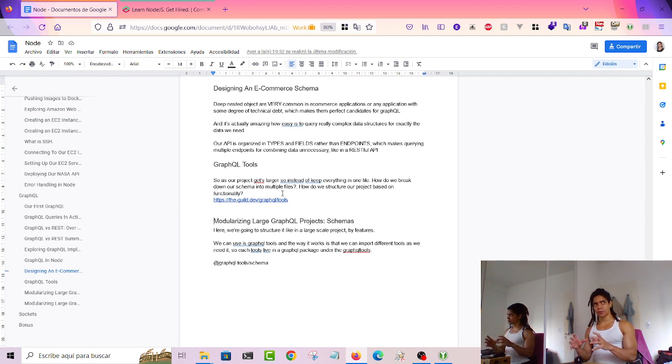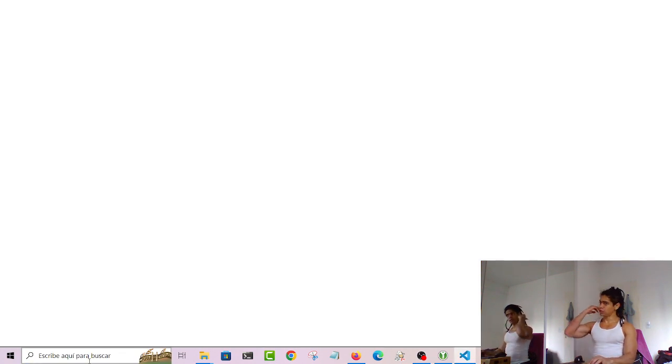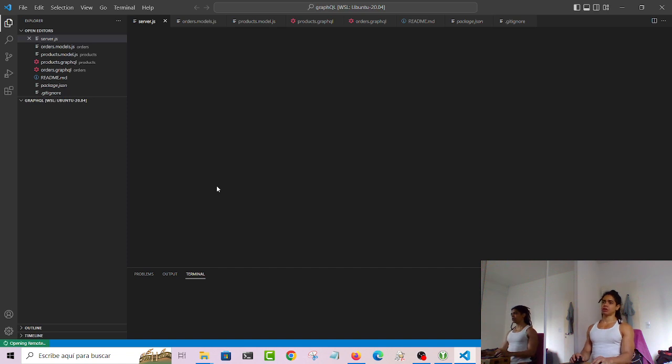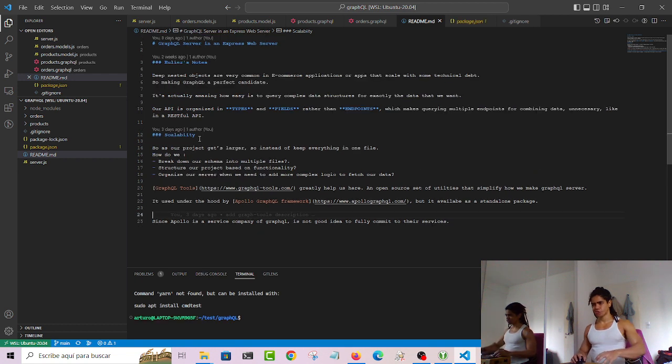As your GraphQL server gets larger, it is important to know how we can make it much more maintainable. So right now I'm going to open Visual Studio Code to see the README and the paragraph I wrote here. So yeah, it's basically this.